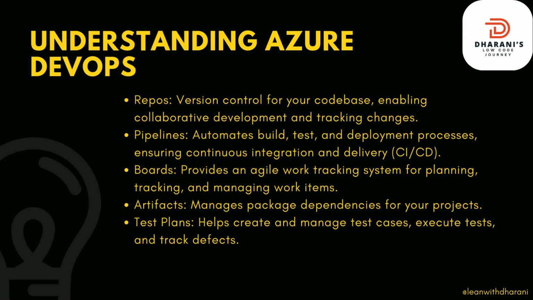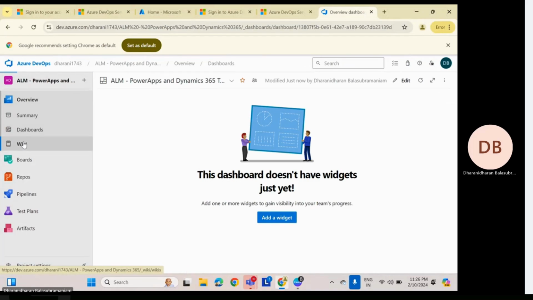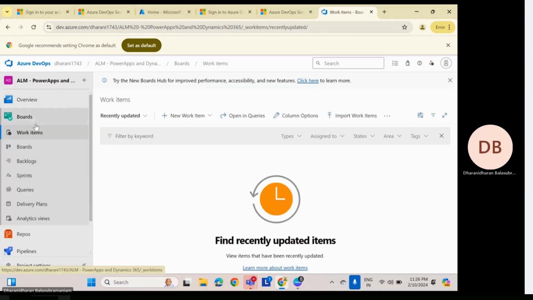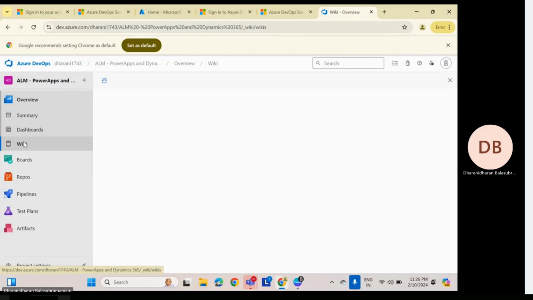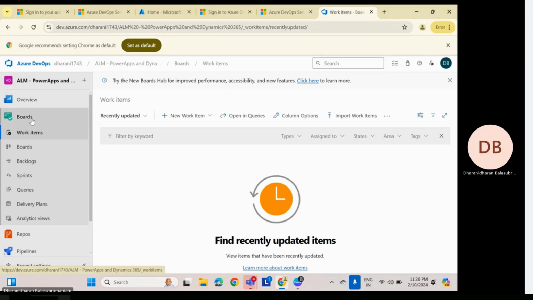So let's dive into a quick overview of Azure DevOps and its main components. If you are new to this, don't worry. I will break it down simply. First up, we have Boards. Think of Boards as your digital to-do list or planner. It is a place to track work items, create tasks, and plan sprints. Whether you are managing a small task or a big project, Boards helps you organize everything in one spot and keep your team on the same page.